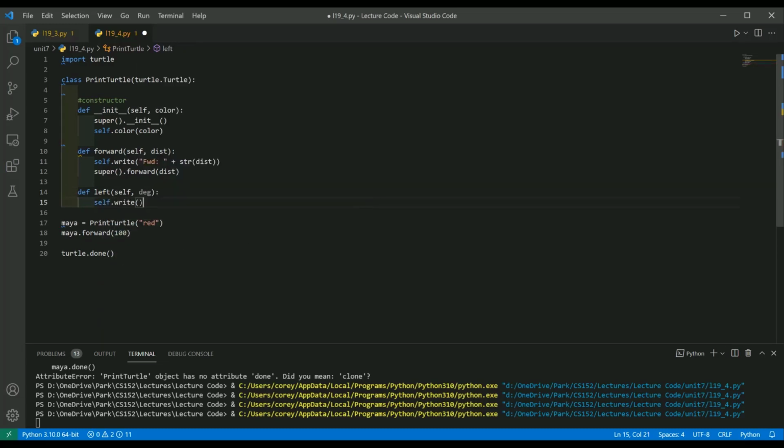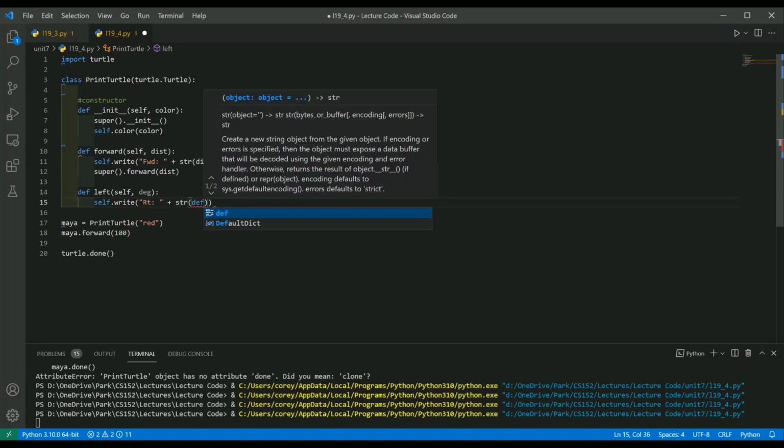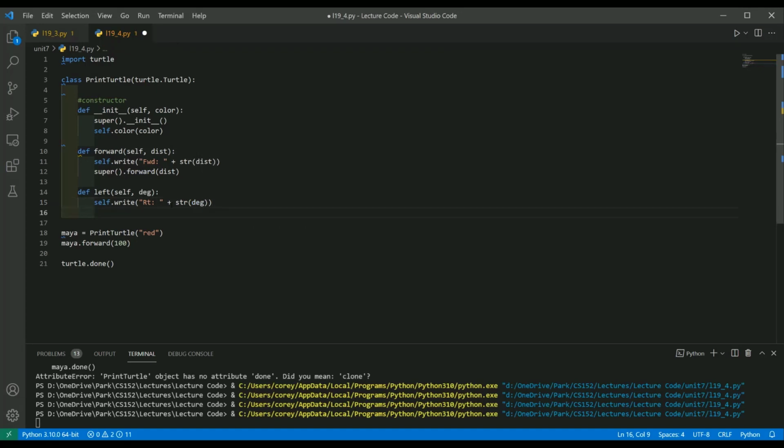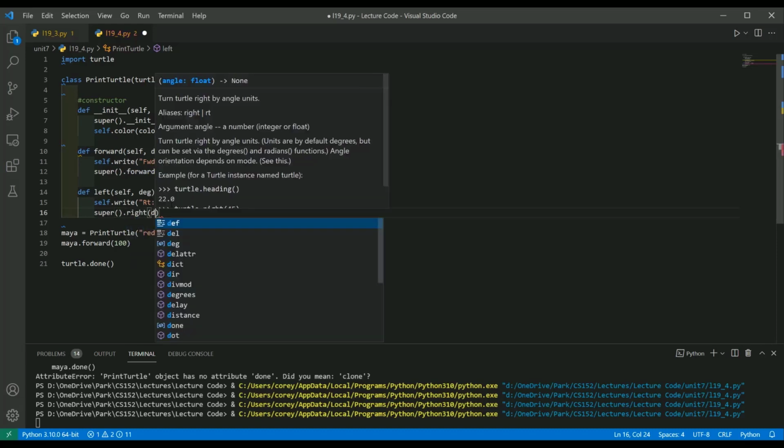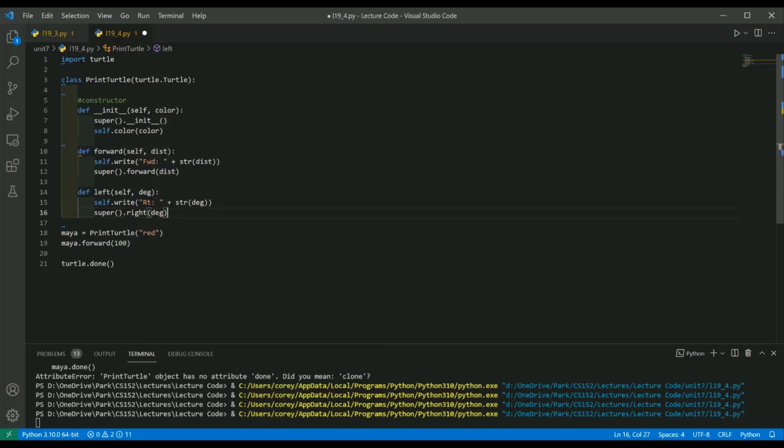and we're going to say, what are we going to do? We're going to say right. Oops, we need to make that a string. We're just going to call it right, colon, plus the string of whatever degree was passed in. And then we're going to call super again, and we're going to call dot right with our degree, right? And then of course we're going to do the same thing. Actually, right. I got confused with the right.